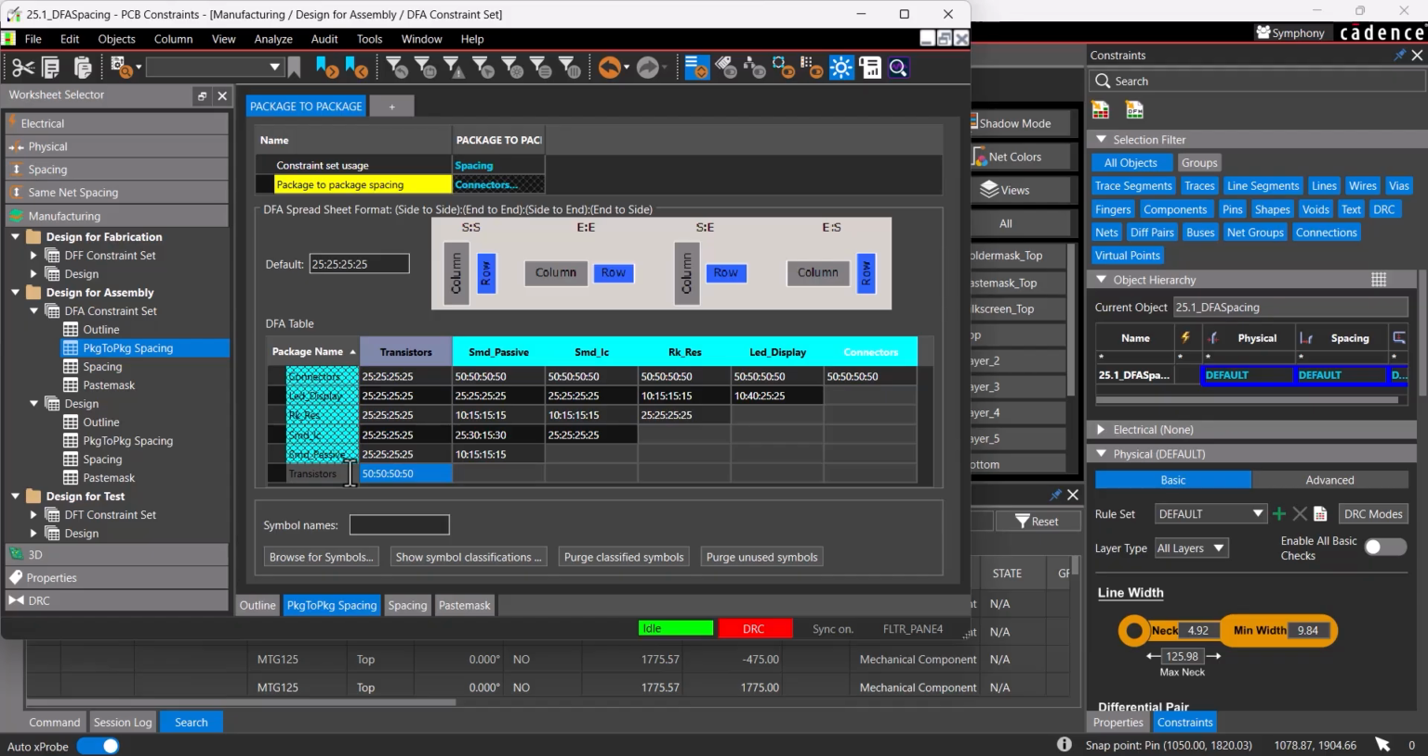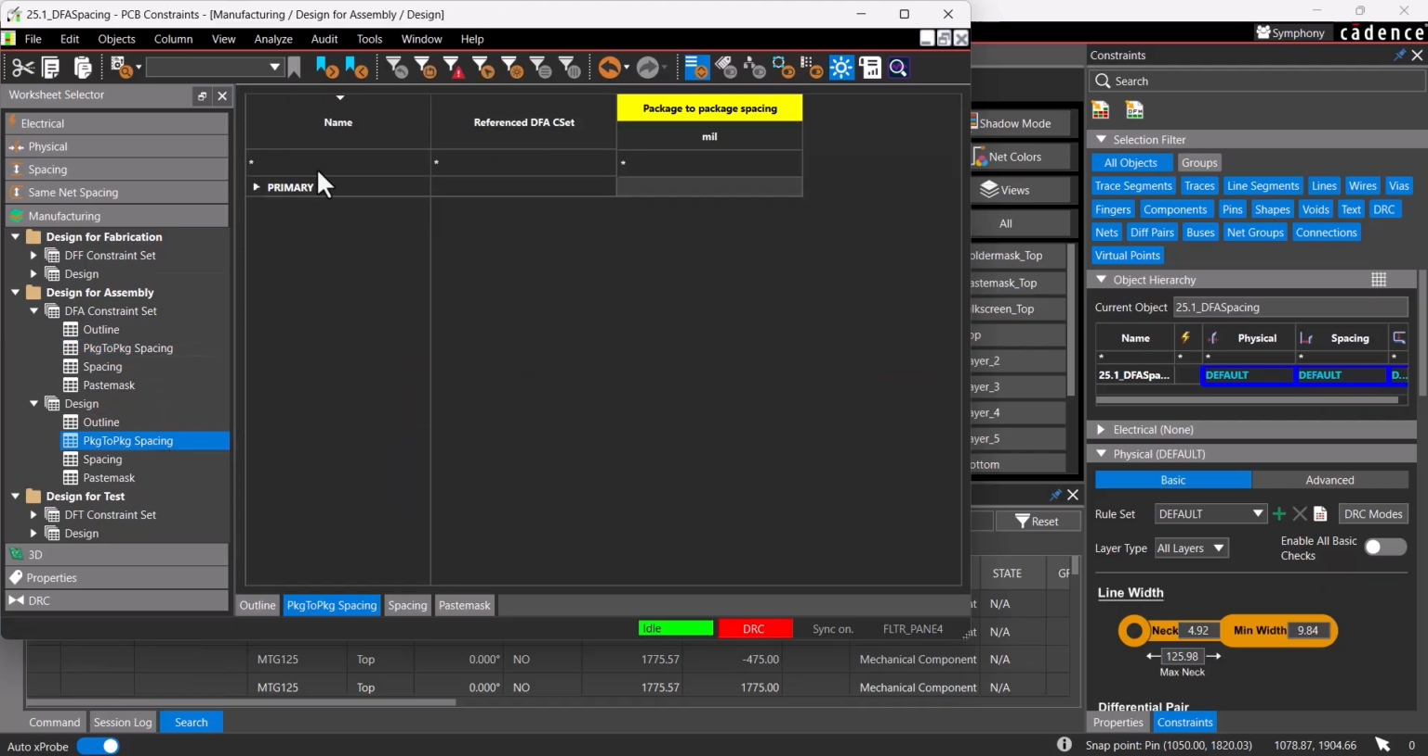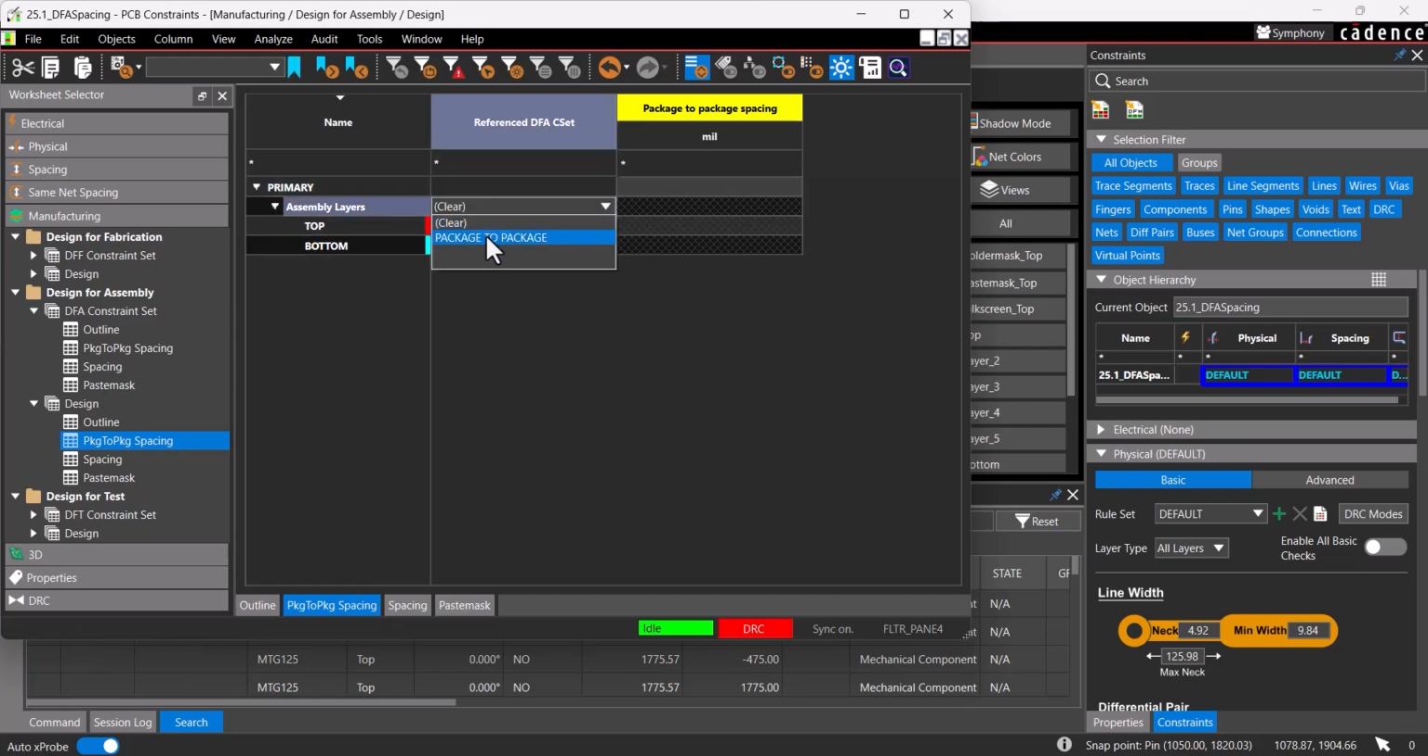In the Design for Assembly section, expand Design. Select Package-to-Package Spacing. Expand Primary and Assembly layers. Click the reference DFA CSET cell for the assembly layers and select Package-to-Package. The defined package-to-package spacing values have been assigned to both the top and bottom assembly layers.